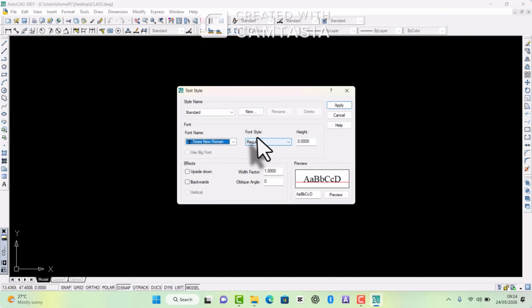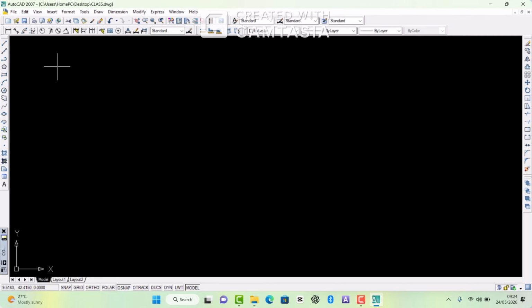Then your font style too. Some people like typing in italic, while some like it regular. You may make some text bold, while some unbold. This is where you do your settings. So for me, I'll be at regular. Then for the height of my text, 1 is okay. You click Apply, then you close. Our first setting is done.